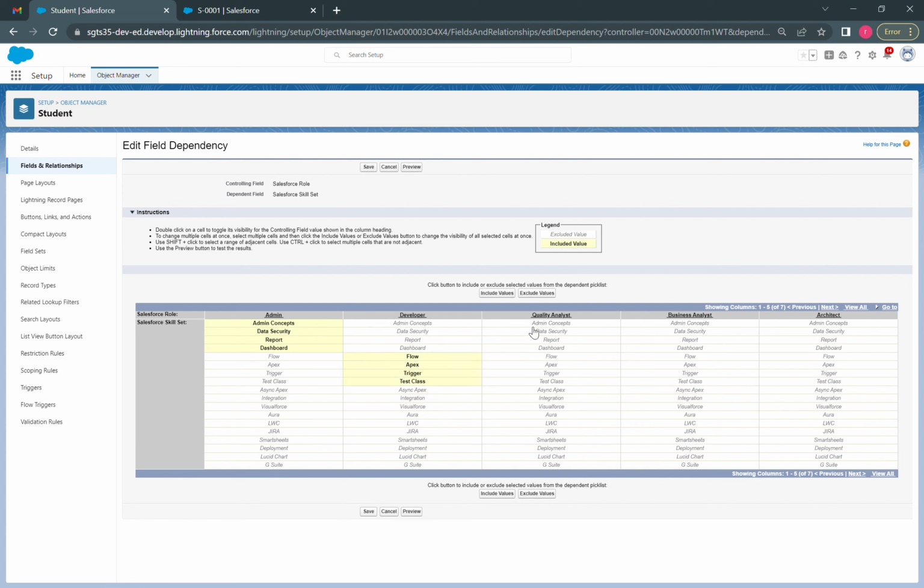If the user selects this Salesforce role, then I want to show these values, and I'm clicking on include. And only if the user selects business analyst, I'll show only Flow as the value. And if the user selects the role as architect, I'll show all these values and include. Here we can see that we have only mapped 5 out of 7.